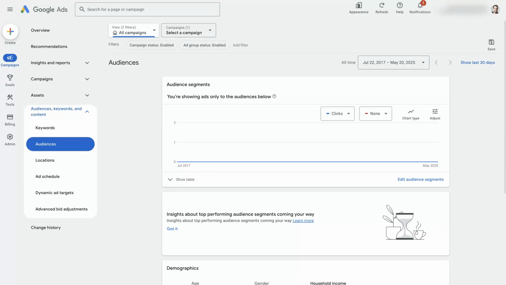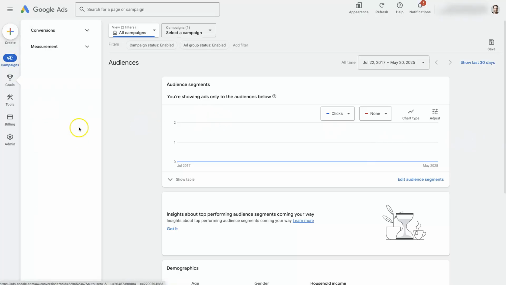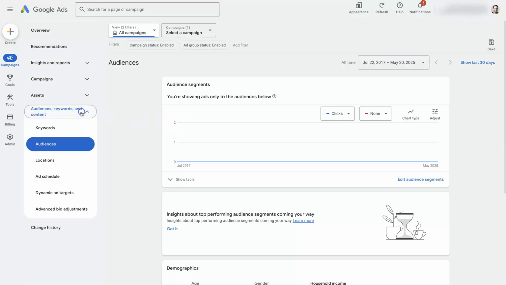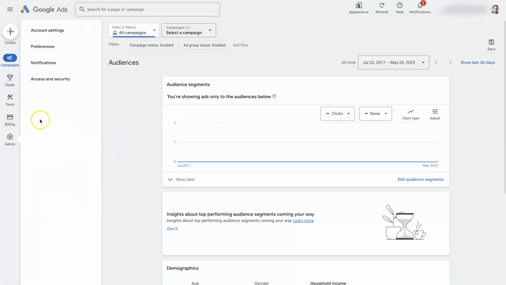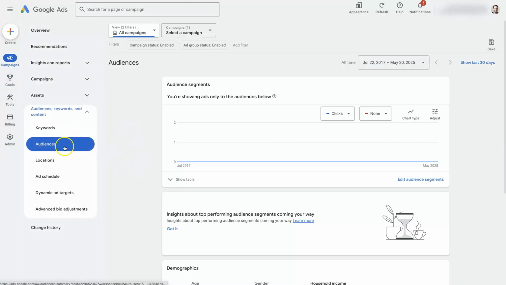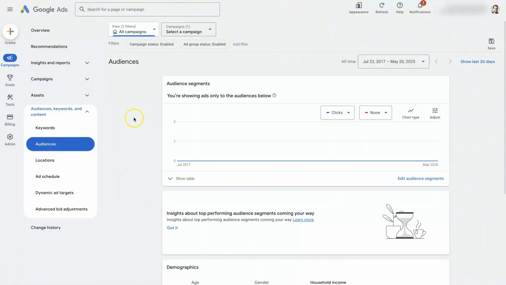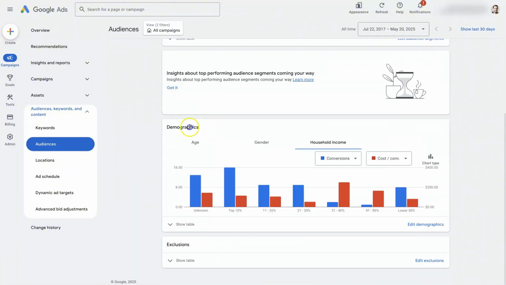Let's take a look at how to use Google Ads to target people by income level. Now, all we're going to need to do is go into the campaigns here, and then under audiences, keywords, and content, we'll see this audiences. Sorry, every time I go over one of these, it pops open this thing and it's kind of making it hard to see. But if you click on audiences here and then scroll down, we're going to see demographics.